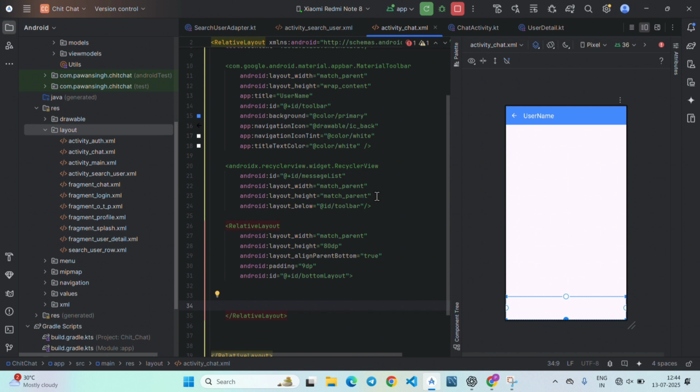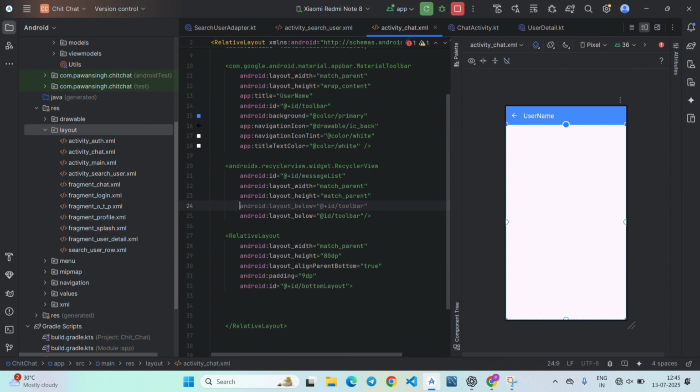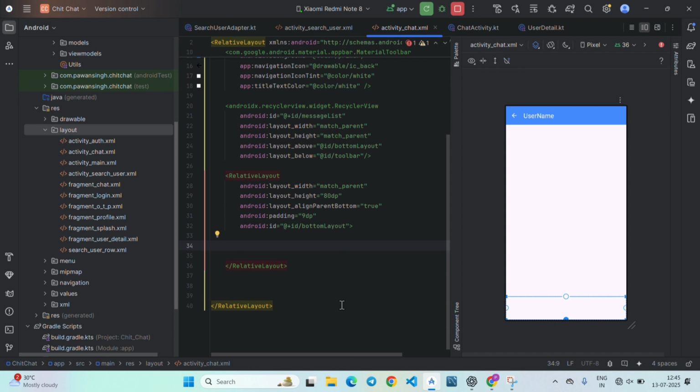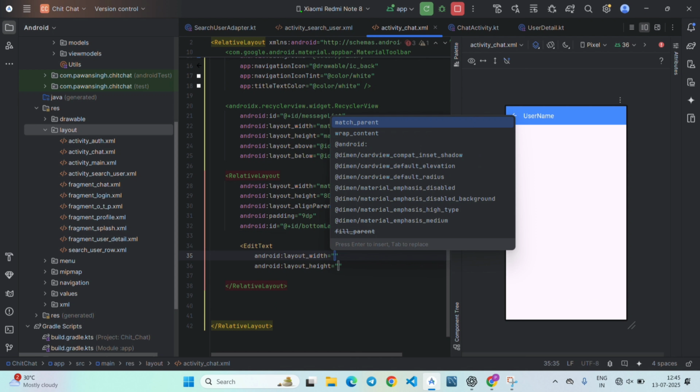And in our recycler view we have to place it above this layout. So right here layout above, and pass the ID of bottom layout. So our messages will be seen here, and here we will type the message. For typing the message we need an edit text. So inside the relative layout write an edit text, press enter.